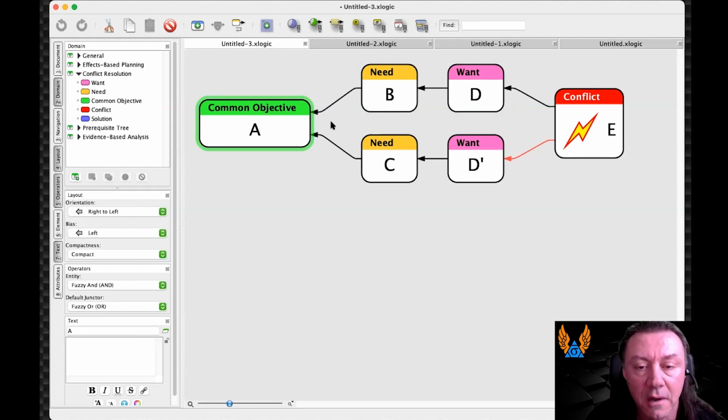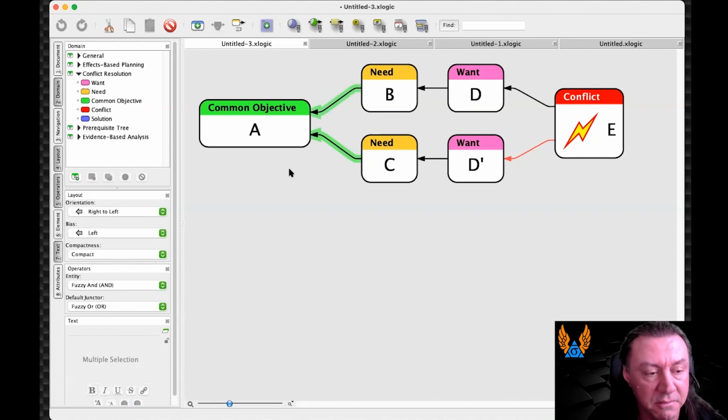And this is using not sufficient cause thinking, but necessary condition thinking. You can see that because the entity operator is AND. That means to satisfy this, both of these things have to be true. They're necessary conditions, but neither of them by itself is sufficient to bring the common objective into being. The default junction operator is OR, so this is actually a reverse of how logic documents are set up by default.